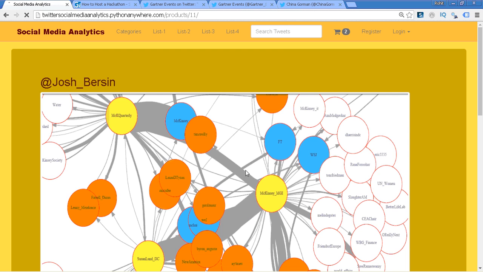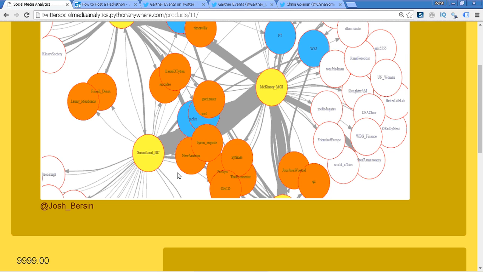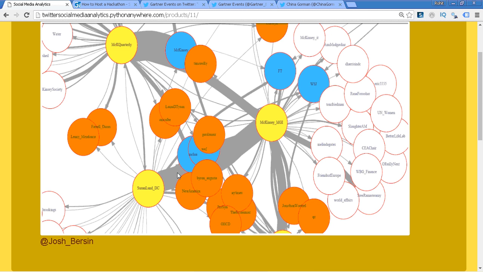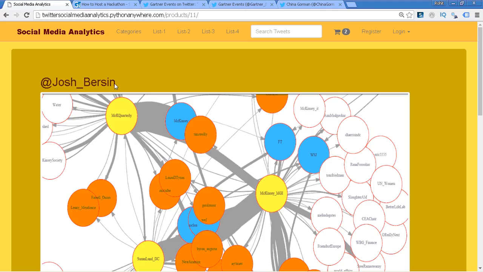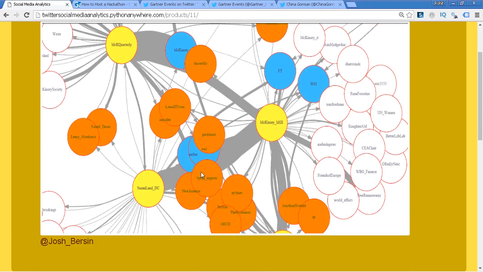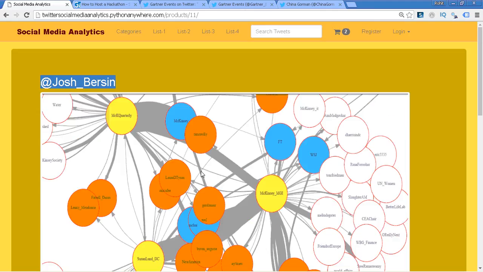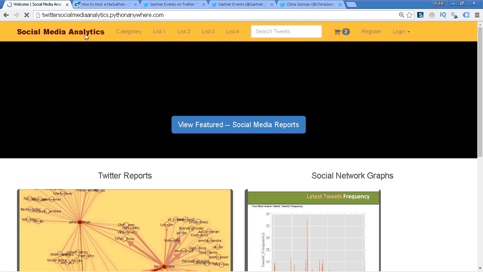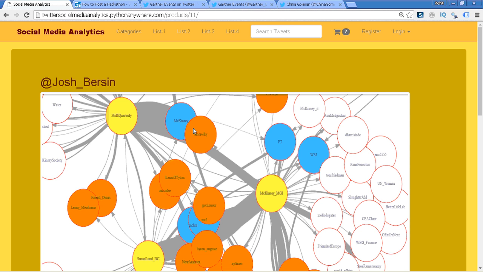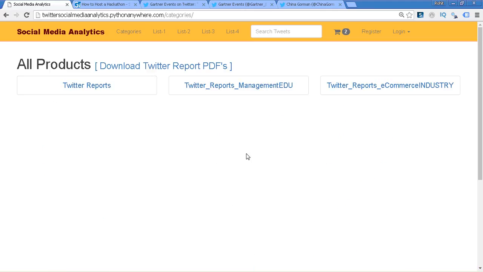So say this one is again a network analysis for McKinsey. I have unfortunately wrongly posted it under Josh, which is okay. So this is for McKinsey, and there are certain similar reports which we'll be posting over here, which will come under featured reports and other categories. So please do look up our website.